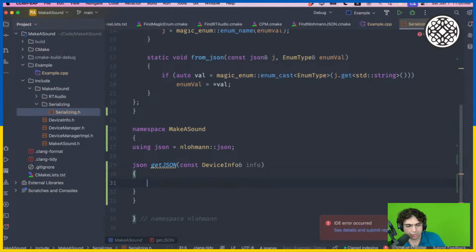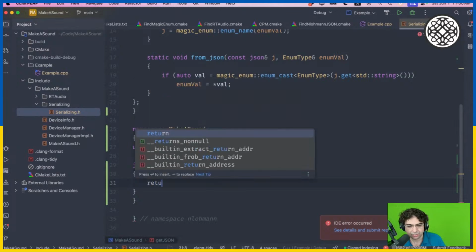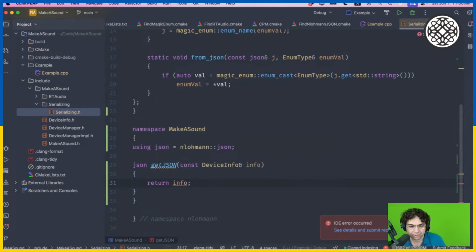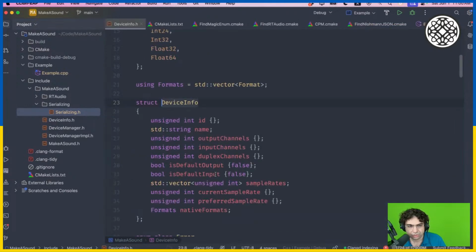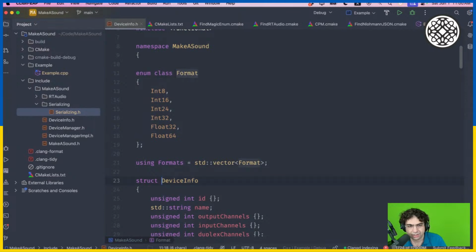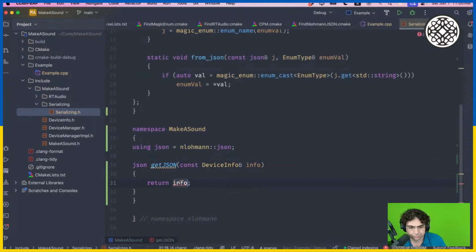Okay, so I would need, I think in theory, I don't think it can do this by itself, but I should be able to return info, but I don't think that's going to work. I think I would need serializers for these. Right? But let's see what this says. So if I will have a format here, or info.format.